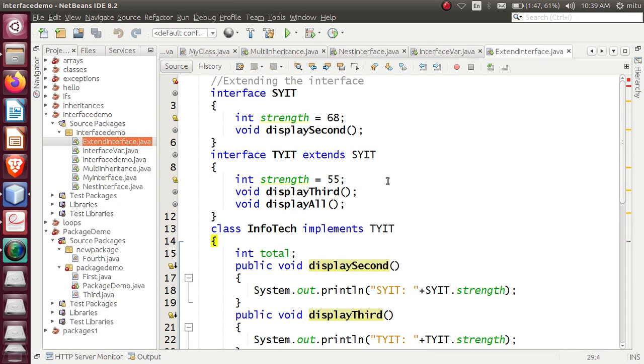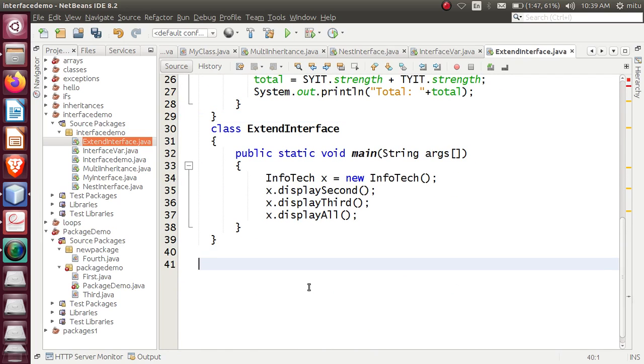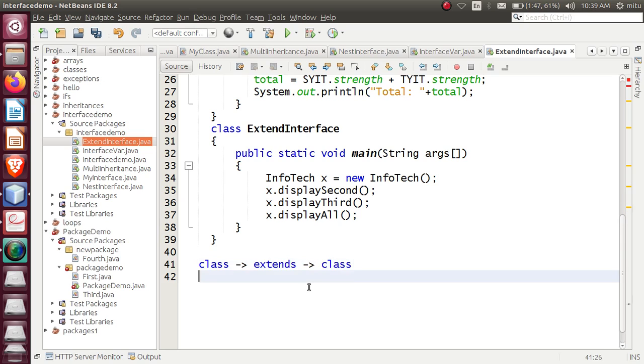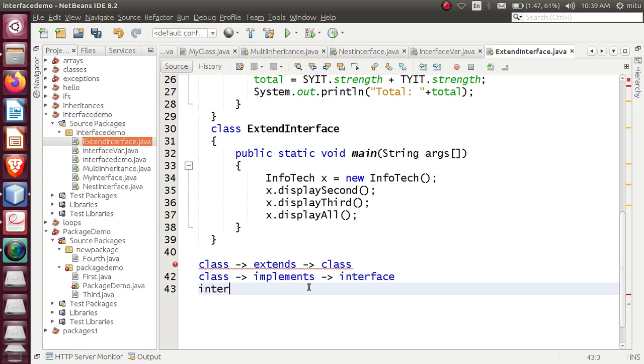One thing that you need to remember, I'll just write it over here. A class can extend a class, then a class can implement an interface, then an interface can extend an interface. Remember this. So these three connectivities are possible in the Java programming language for classes and interfaces.